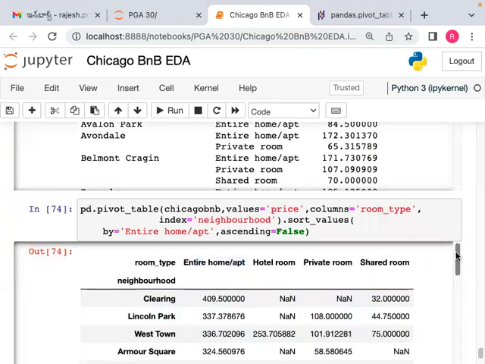Got it. pd.pivot_table, data frame, values is equal to price, where values is your numeric column, columns is equal to room_type, index is equal to neighborhood, sort values by entire home apartment, ascending is equal to false. Same output we got there, but this is formatted. This is better compared to the previous output. Both of them are giving the same output, but this is a better formatted output. So pd.pivot_table, data frame, values is the numeric column for which we are calculating the mean, columns is room_type, index is neighborhood, then sorting the values by entire home apartment, ascending is equal to false.